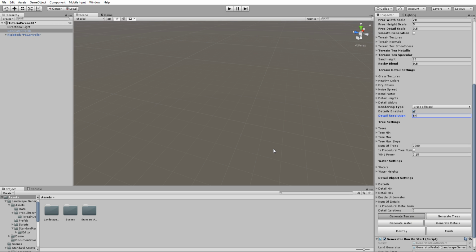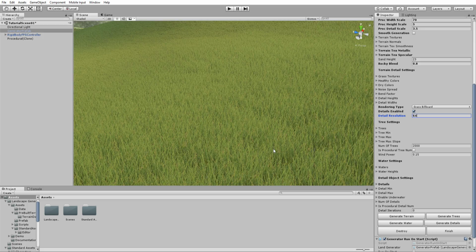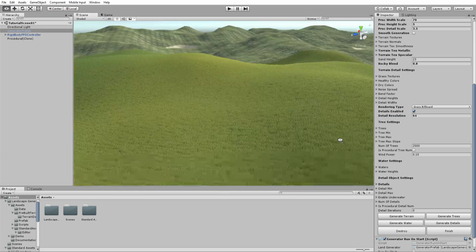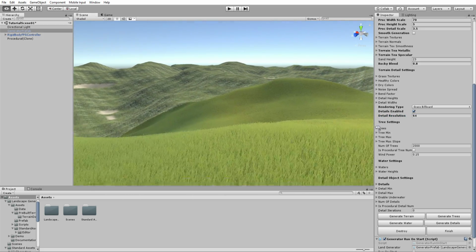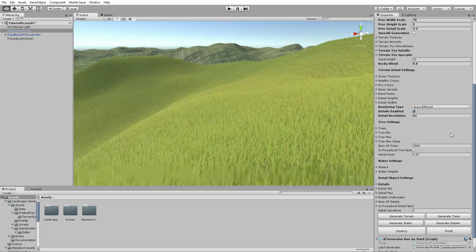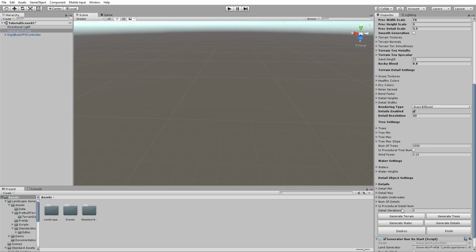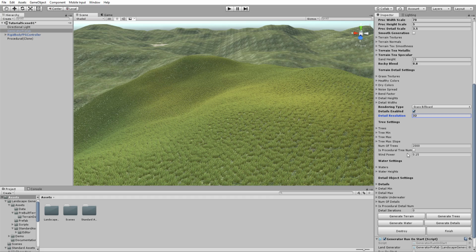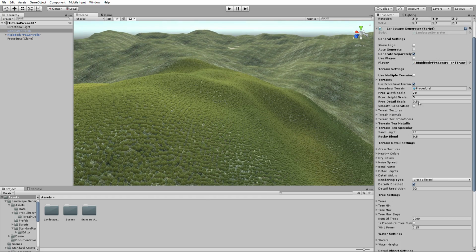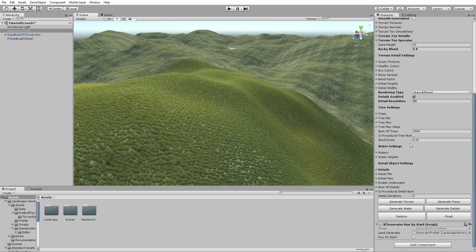So if we set it to 64, it's going to be very, very compact. As you can see, there's going to be a lot of it. So that's our detail resolution, and it's starting to lag actually, so we don't want that. Keep it at 32 if you're using a normal procedural terrain. I recommend that. I recommend all of these settings as default for your procedural terrain.